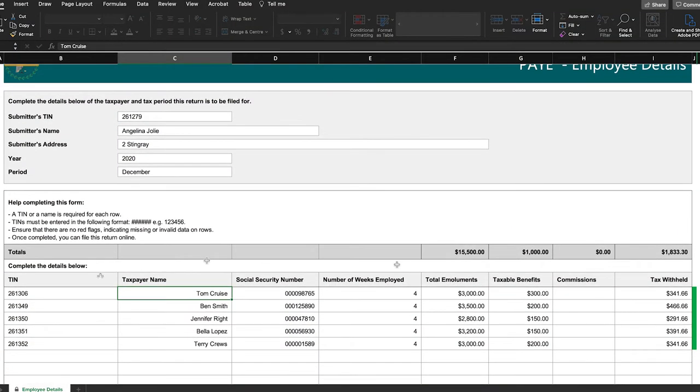Taxpayer identification number, taxpayer name, social security number, number of weeks employed, total emoluments, taxable benefits if any, commission if any, and tax withheld. Note that the TIN must be 6 digits. Use zeros to complete the 6 digits if needed.